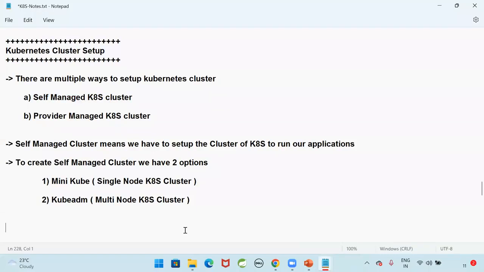Arey, I don't want to go for this. Why should I spend my time to set up all these softwares and manage? Let's go for a provider managed cluster. What is the meaning of managed cluster? Provider managed cluster means cloud providers.